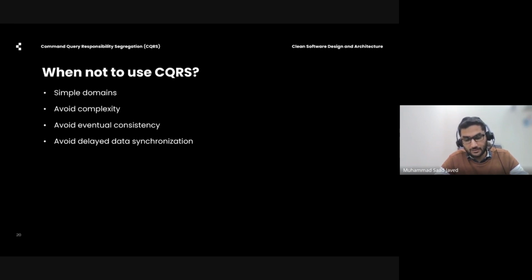So in scenarios where we need very synchronized data, we should not be implementing CQRS.